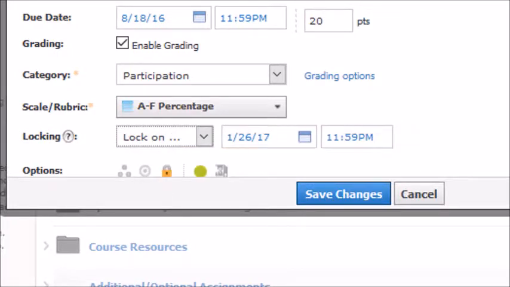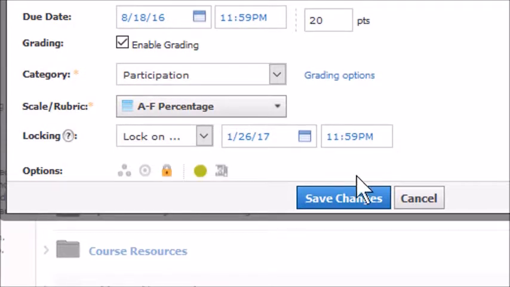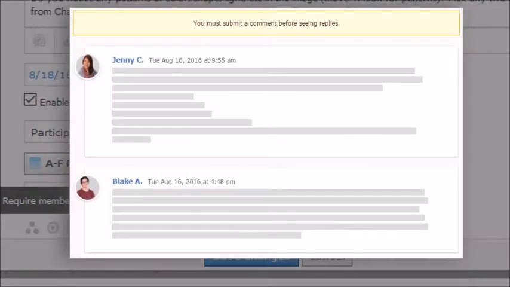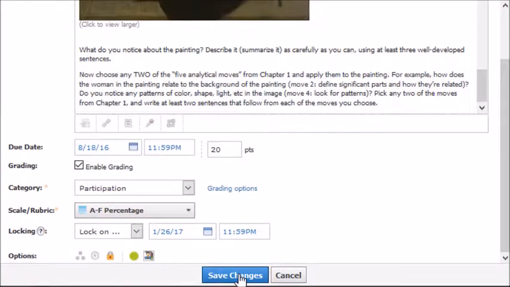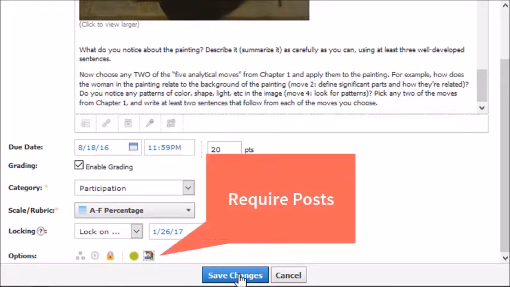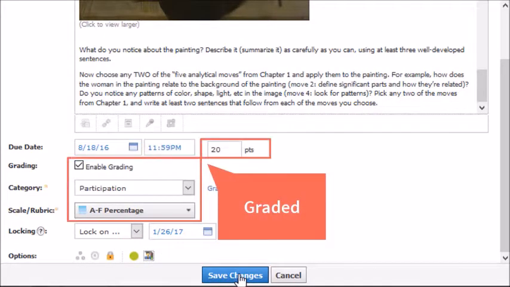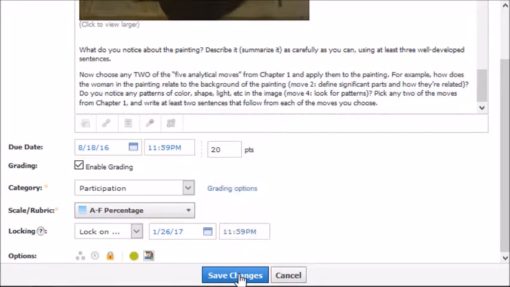You may also restrict students from viewing everyone else's posts until they post themselves. Enable the Require Post option, and student responses will appear grayed out for students that have not yet responded. With these settings in place, this discussion will promote original thinking, lock after the due date, and display in the gradebook once scored.